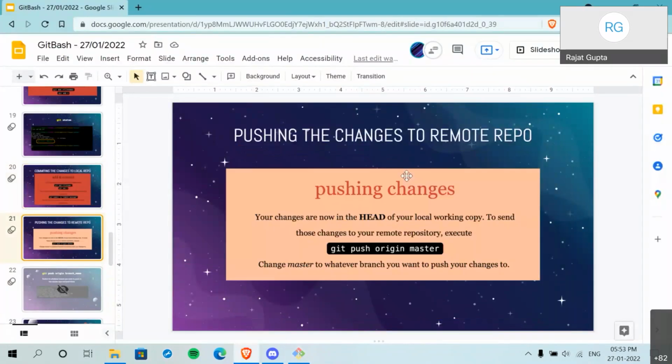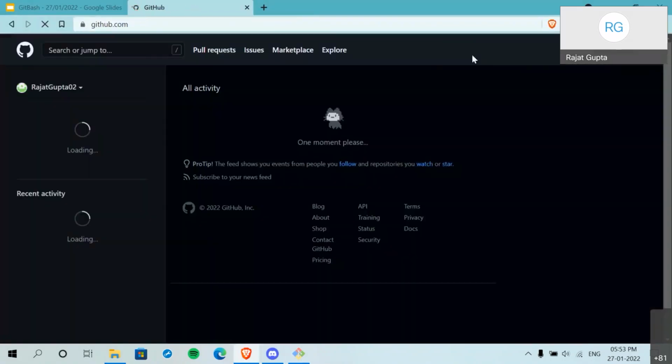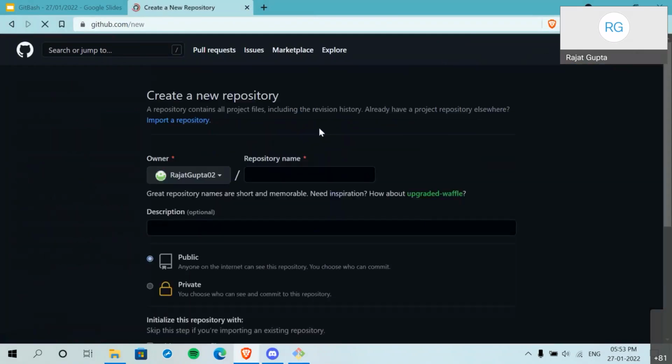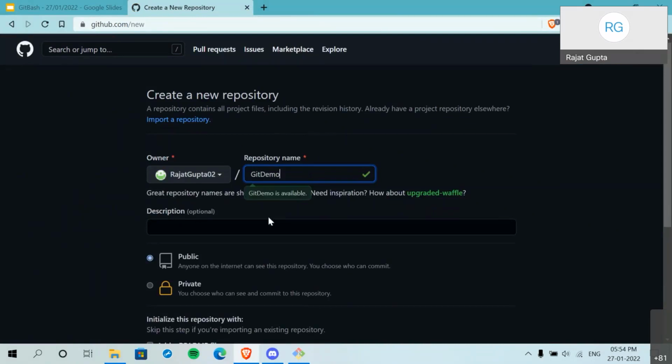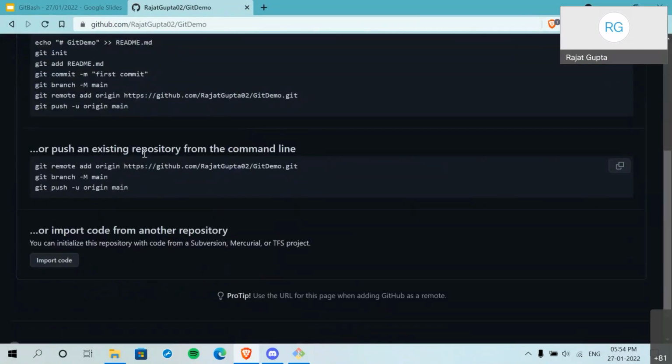Now, before moving to this slide, to pushing the changes to the remote repository on GitHub, we will have to create a remote repository. So for that, I go to GitHub, create new repository. I create a git demo repository. So there are many options. Now we'll choose this option because we have already initialized a repository on the command line, but we haven't pushed it yet. So I'll use this command: git remote add origin.